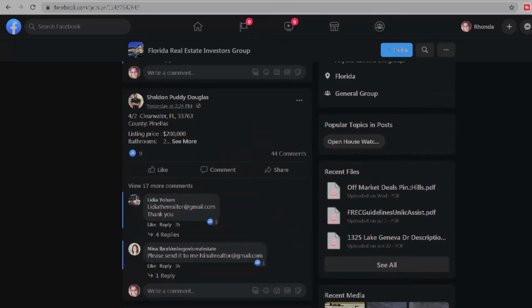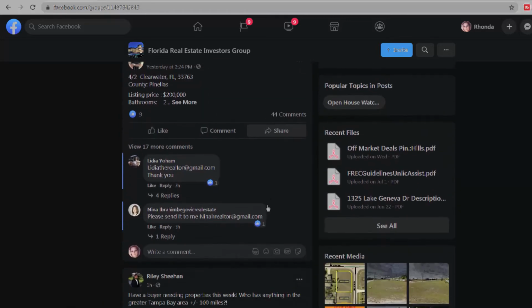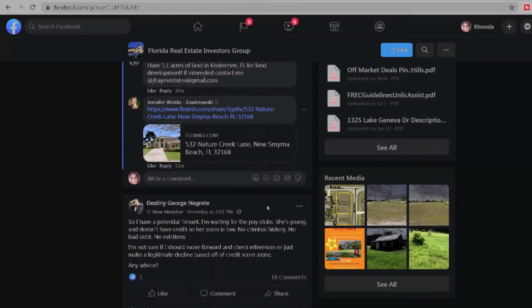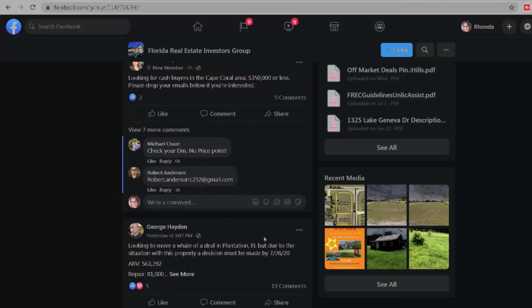And here's another one here, just like this. You don't necessarily have to use the backgrounds. And this one has 44 comments since yesterday with email addresses. So that is a real easy way, 9 comments here, to find cash buyers on your Facebook groups.